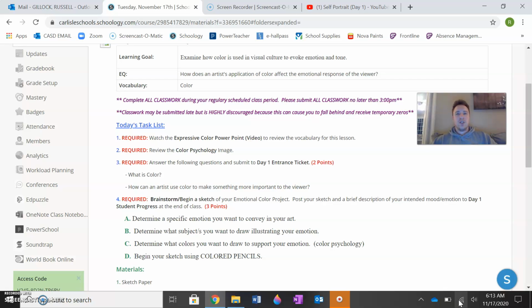And then your vocabulary word for today is color, although we are going to be going over all the lesson vocabulary today. All right, so that's kind of your basic intro. So your task list today is to watch the expressive color PowerPoint video to review the lesson and the vocab. That is required. Please make sure you watch the entire PowerPoint to learn the vocab, to view the examples, and to understand the lesson steps and expectations.